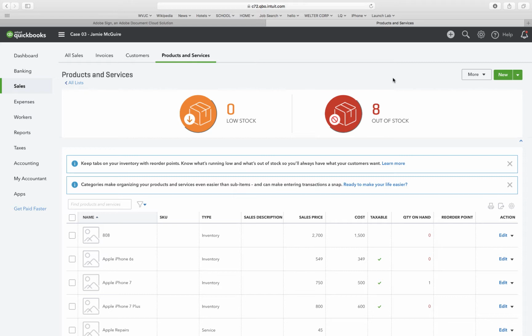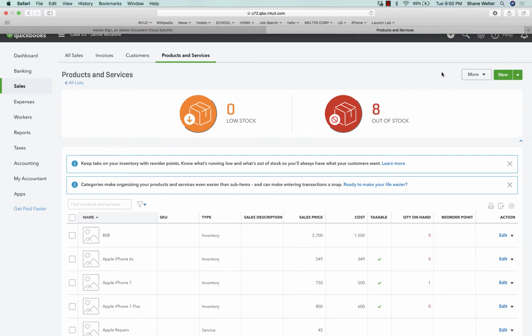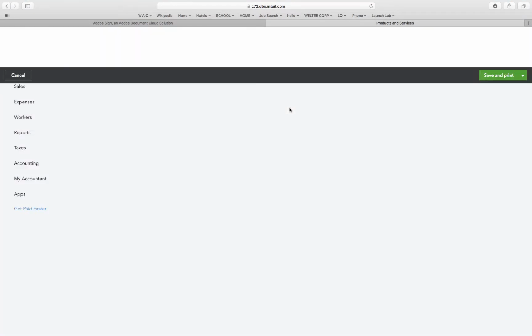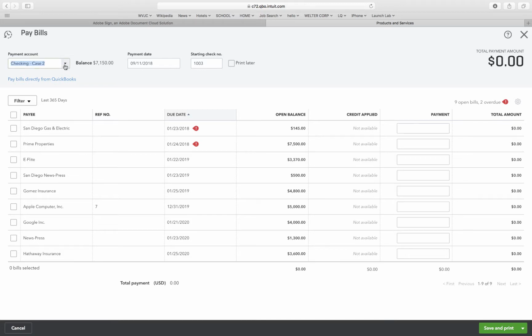Number 14 says pay bill due to Apple Computers on 1/18/20. So I'm going to go to this little create, pay bill. Payment account is checking 3. If you only have one checking account, then it would be your one checking account, but we have 3. So it's going to be checking account 3. Payment date is going to be 1/18/20, using the checking account and starting with check number 321. Starting check 321. All right. And pay bill due to Apple Computers Incorporated.